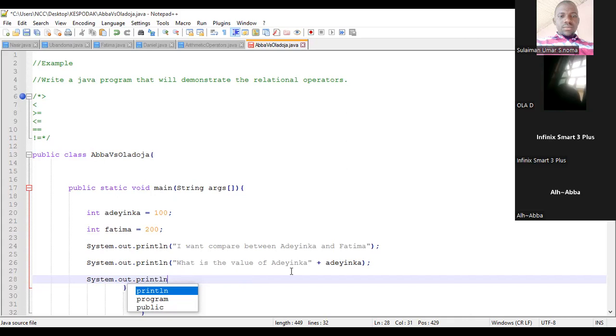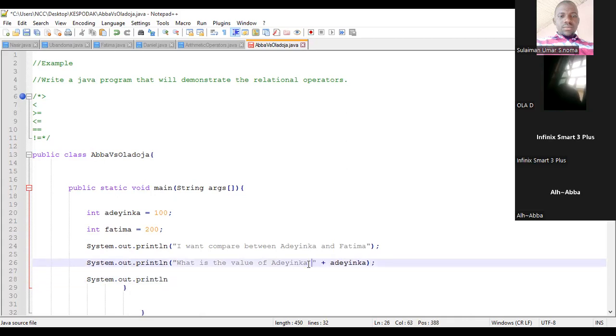What is the value of Adeyinka? Let me put equal to here. When I say what is the value of Adeyinka equal to, then 100, it is the plus that will join it and make them be in the same line. Are you with me? Do you understand the plus there now? So, let's continue.